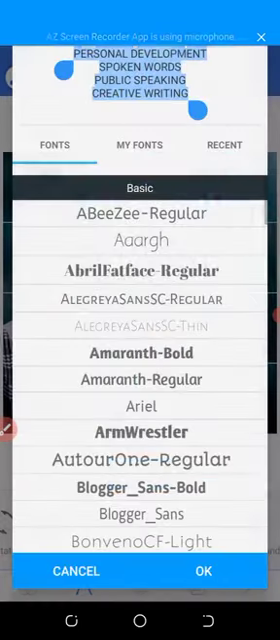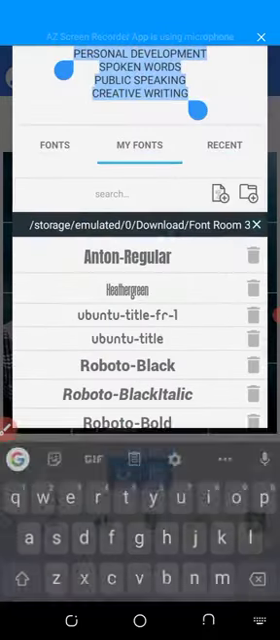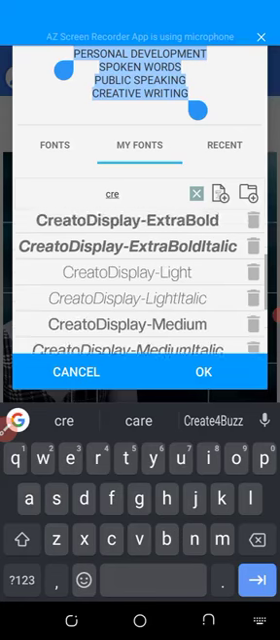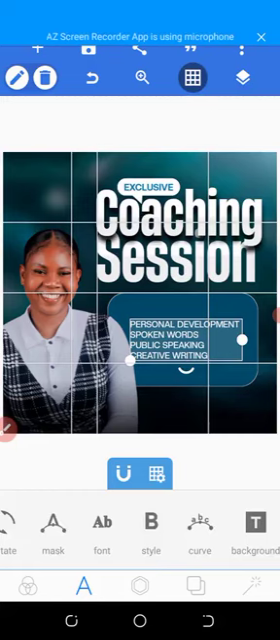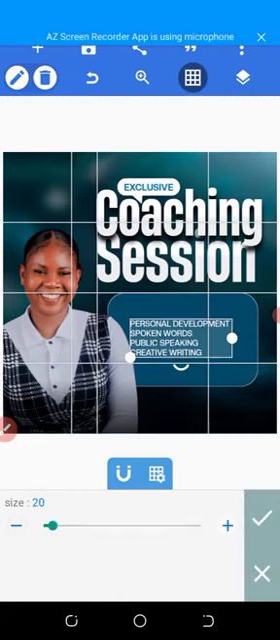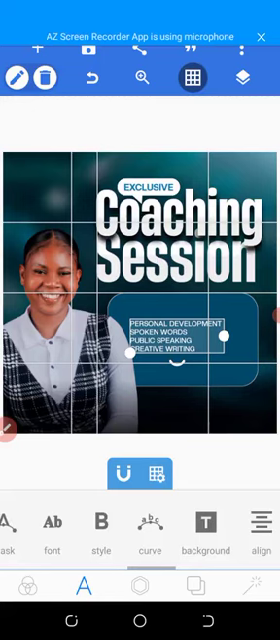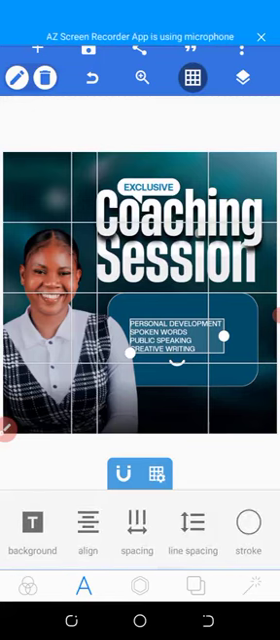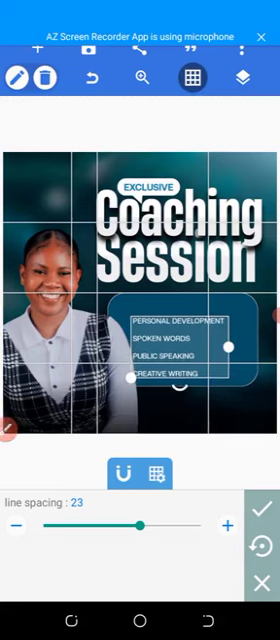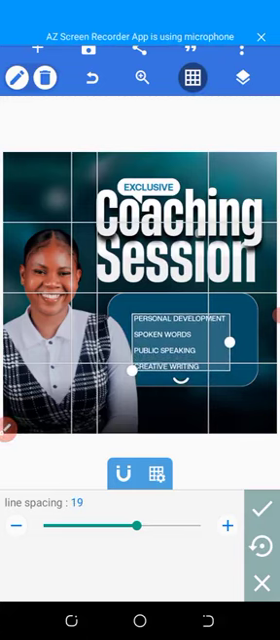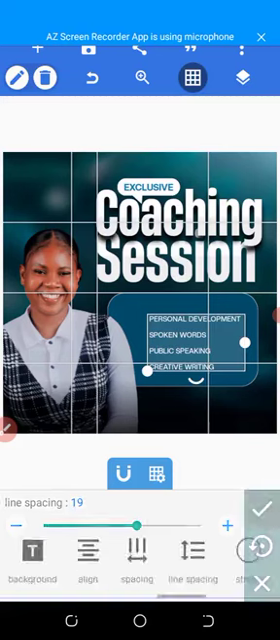So I'll go to my font. Of course, we're going to be using Create to Display. You reduce it, then go to line spacing. So we want to space the write up, they are too close, so we want to space it like this. See that? So depending on what you want, personally I think I'm cool with this.